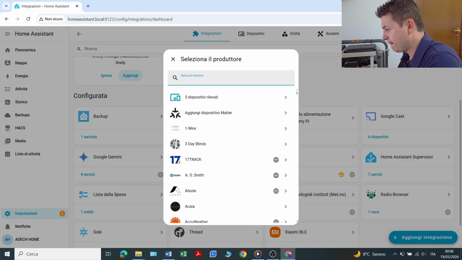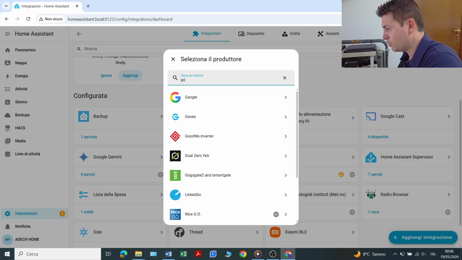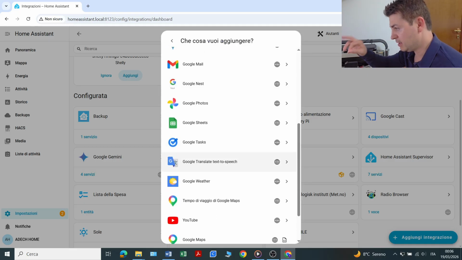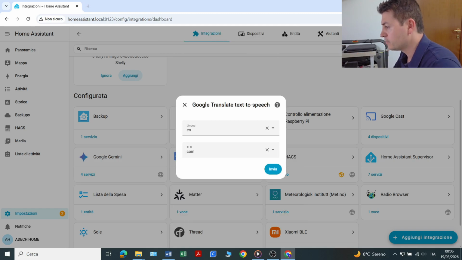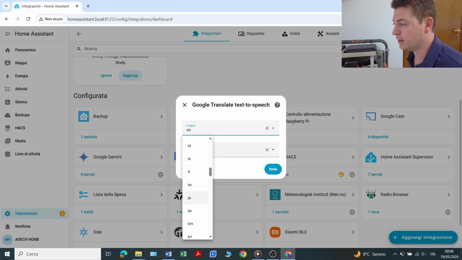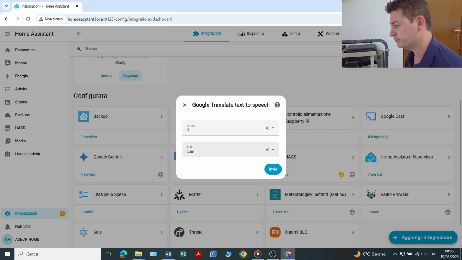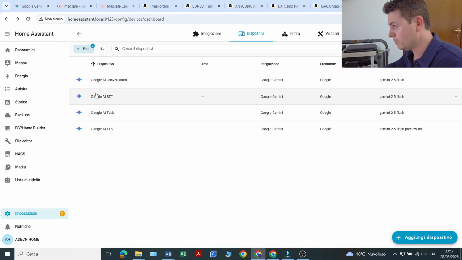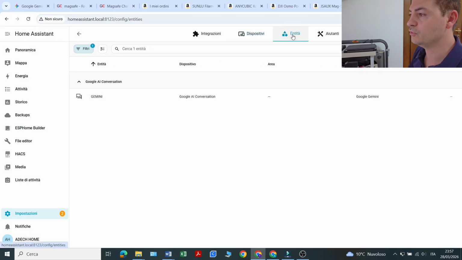Now, let's access Google Translate. In this scenario, we navigate to Google to locate and test Google Translate's text-to-speech capabilities. Up next, set the language to Italian and configure it under the IT language option. Found the language here. Keep the TLD set to COM and configure IT for submission. Lastly, by visiting entities, Gemini can now safely handle conversations and let us observe how everything works.